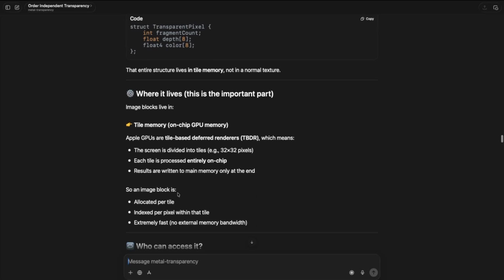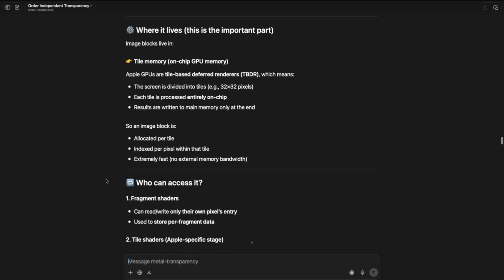So an image block is allocated per tile, indexed per pixel within that tile, extremely fast, no external memory bandwidth. So again, we're not going to your grandmother's house to store this stuff. We are doing it on chip, very fast. Who can access it? Fragment shaders can read and write only their own pixel entry, right? Shaders are GPU instructions that run on the GPU to do stuff, but the fragment shader can only see its own pixel.